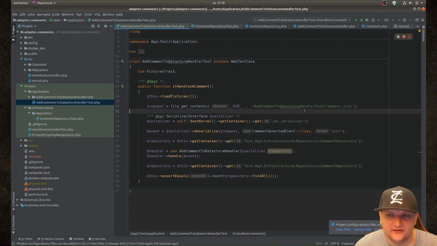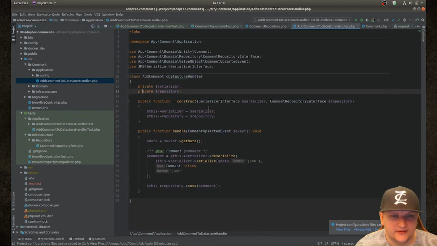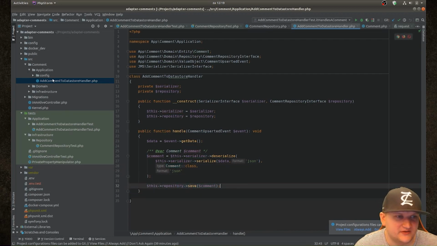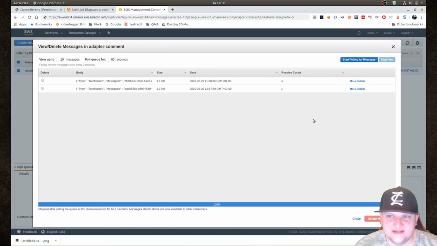We've made this handler. It will actually put up a request into the handler. Let's fetch it. This handler gets an event. It deserializes the event to a JSON file, and then deserializes it to a comment entity, and it will save that. So how does this event look? Let's check it out. This event looks like so. We have a data, we have user ID, we have a topic ID, we have the comment. So let's check out if the event from AWS is exactly the same.